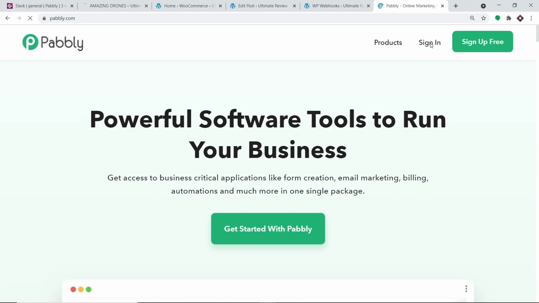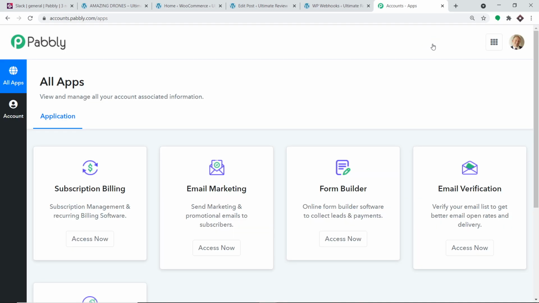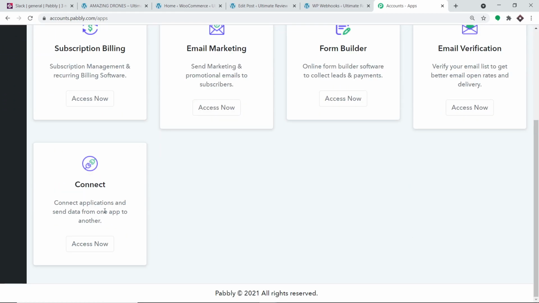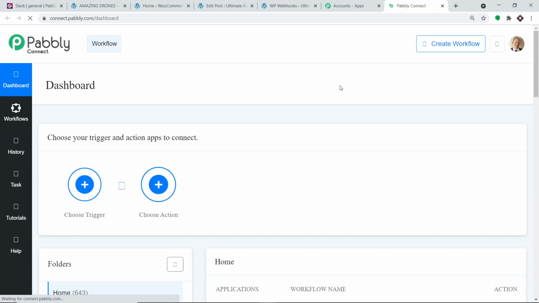Let me just click on sign in. Okay, so this is the dashboard of Pabbly Connect. As you can see, I have already made an account in Pabbly Connect. You can also build your own free account in just 2 minutes. Let me just scroll down and here you will find Connect. Just click on Access Now. Okay, so when you click on Access Now, you will be brought to create the first workflow. In your case, it might be your first workflow.